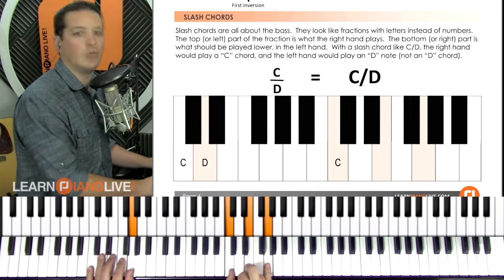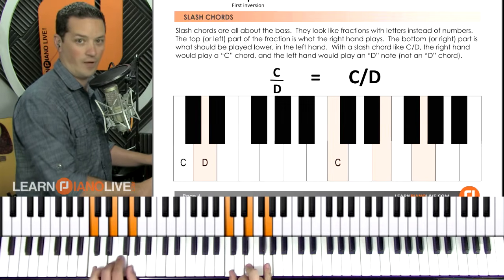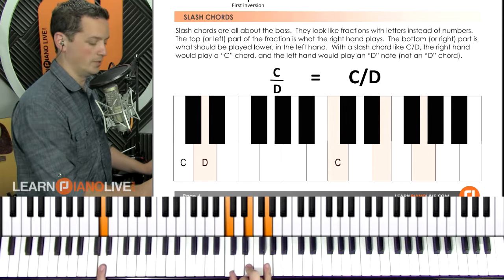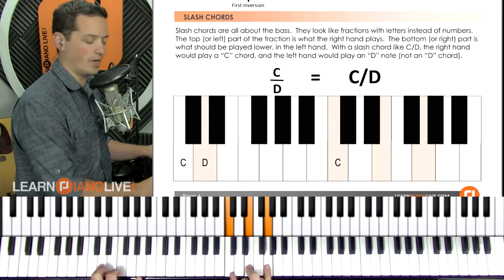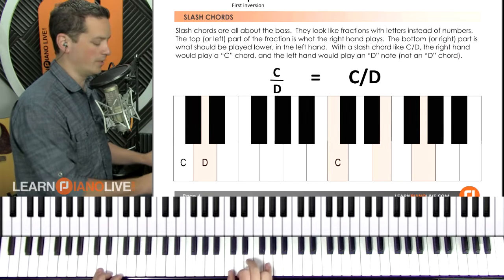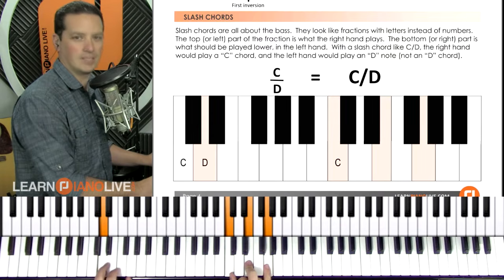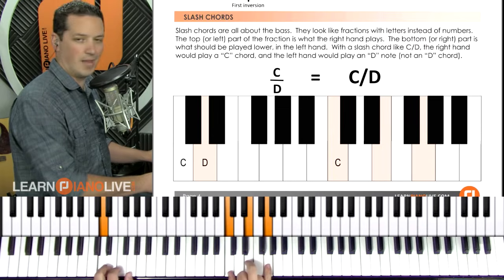I really haven't done anything too fancy yet, because all of those notes that I played are in the chord. However, if I play this note right here, this note is not in the chord. This actually is a legitimate slash chord, because the lowest note that I'm playing is not a note that is in the chord. I know that sounds kind of weird, huh? C over D. That's a slash chord. That's just an inversion. That's super weird.